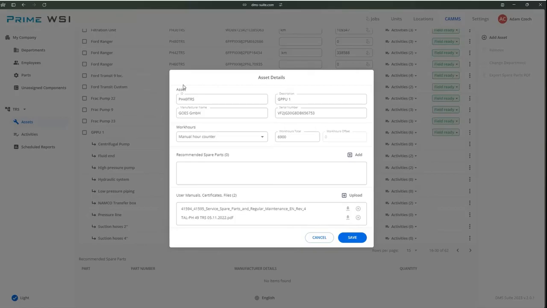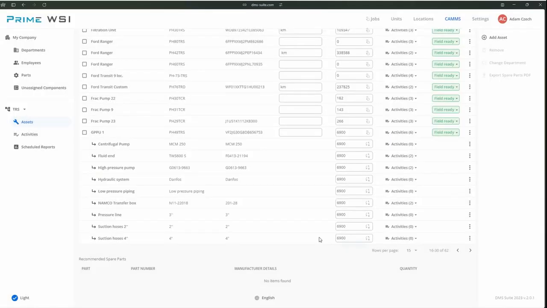If you set up for your asset the GPPU manual hour counter or whatever else, you can use this main counter for all your components. This will be the most common thing. You set it up only one time here, and all these components use this counter, as you can see here. This one is manual, this is parent. All are parents.